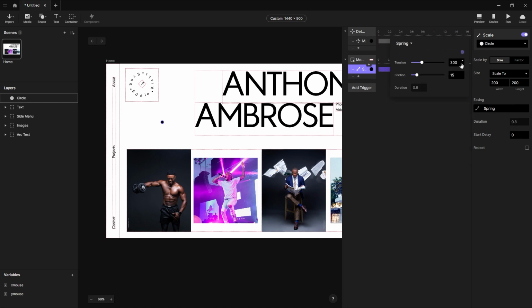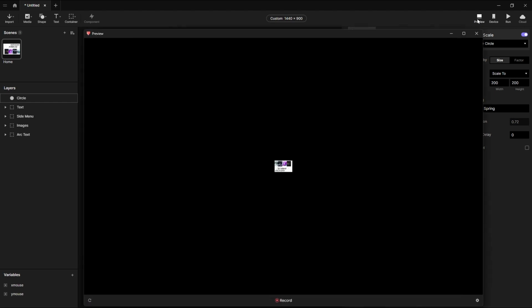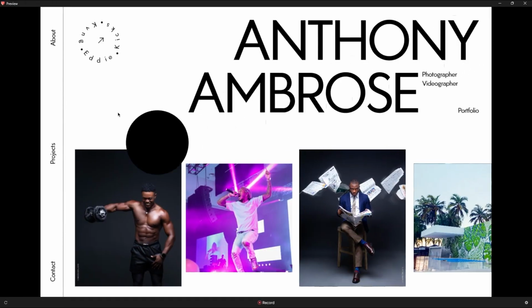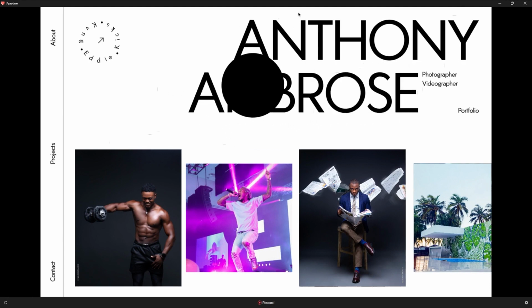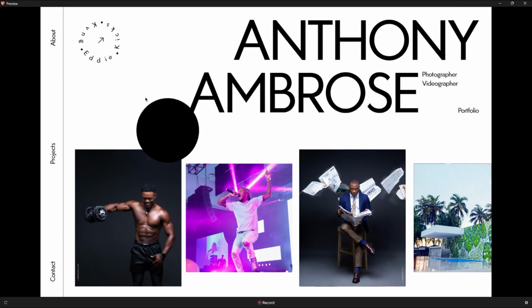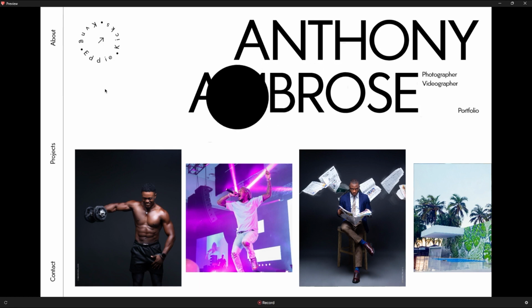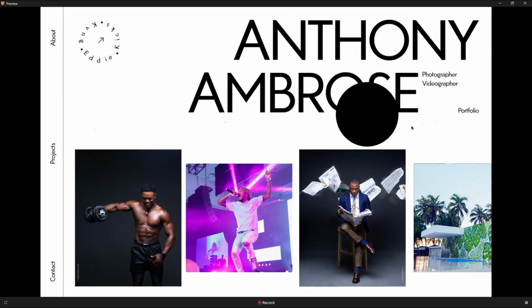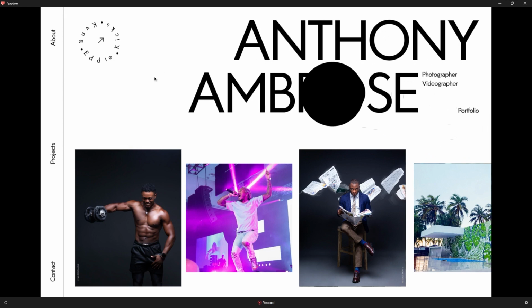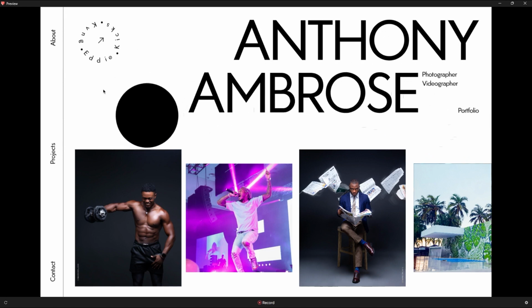And maybe we could reduce this to, let's say 130. And let's see how that is. Yeah. You can see the black circle now, but the issue with this, we need to reverse it. So whenever we stop hovering into this text, we want to go back to the normal one we have.